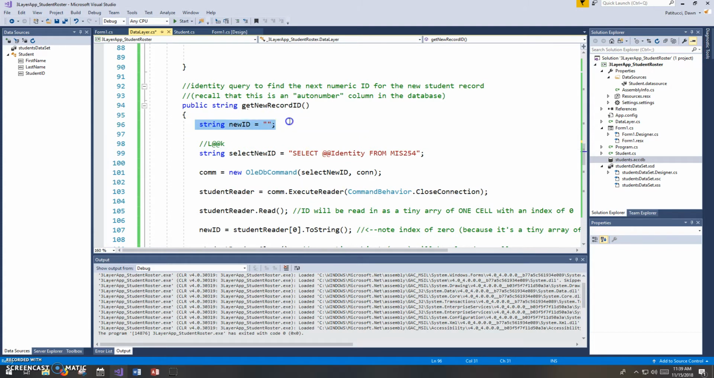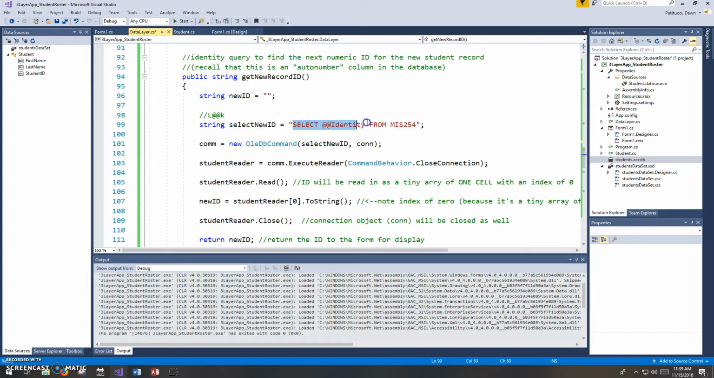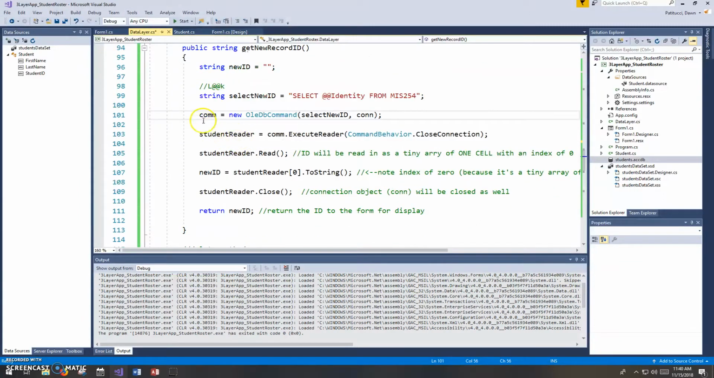All right, and we have a string, just an empty string here, which I'm calling new ID. And this is some unusual syntax. This is how you perform an identity query. You have the two @ symbols and the word identity. Select the identity from that table. That's going to get us the next number in the primary key auto generator, whatever, the sequence in that table. Okay, so all we have to do is package that up in a command object, and then we call upon our student reader, our data reader, to read that data out of the database.